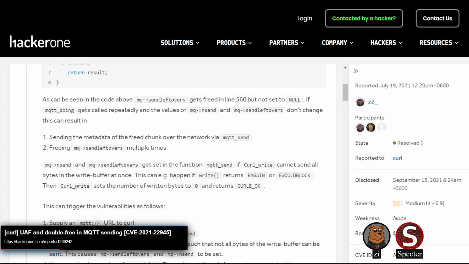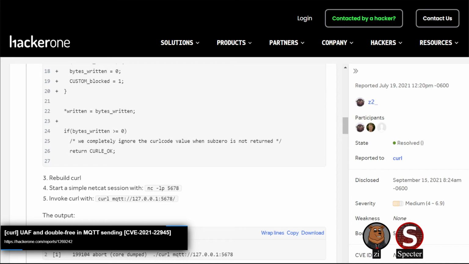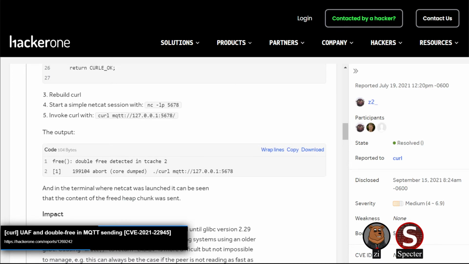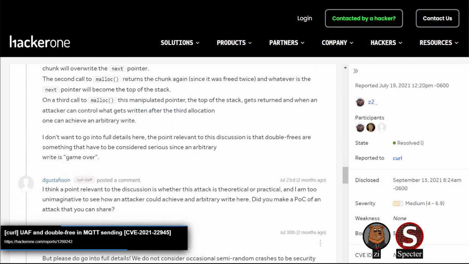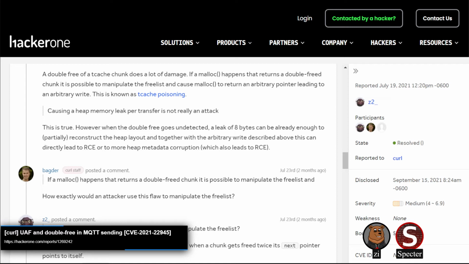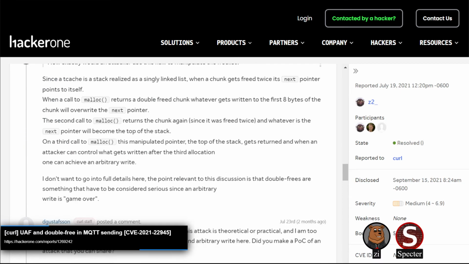In the impact section, the author notes that double freeing of Tcache chunks are not detected until glibc 2.29 or higher. So this is perfectly exploitable on systems running older versions of glibc. There was a little bit of back and forth with the researcher and the curl staff in the comments, arguing against the exploitability angle that the researcher provided. One of the things they noted was this would kind of be a self-attack because it would be very hard to get a victim application into performing those steps. They also stated how they weren't sure how this could be leveraged for memory corruption. The researcher does go on, though, to point out how that could be taken advantage of.